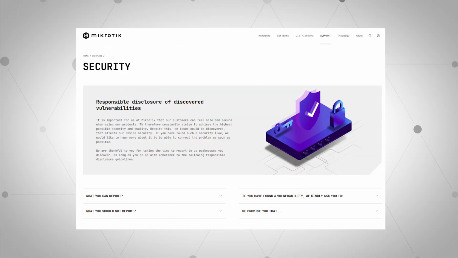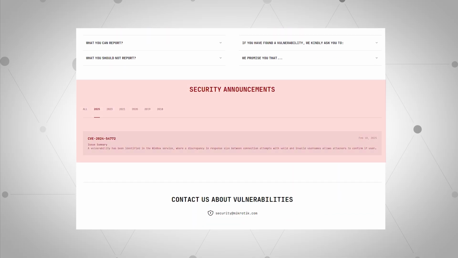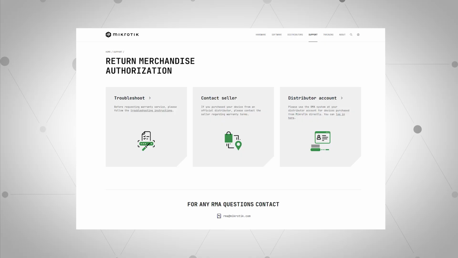The security link takes you to MikroTik's security page. It shows you how to report security vulnerabilities, lists official security notices and advisories, and provides a direct email for security-related reports. The warranty/RMA page explains what to do if you need warranty service.